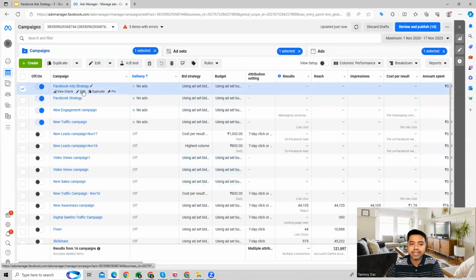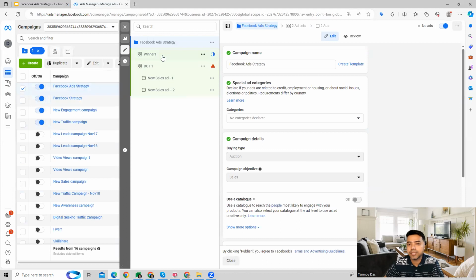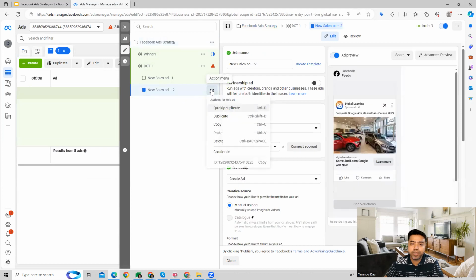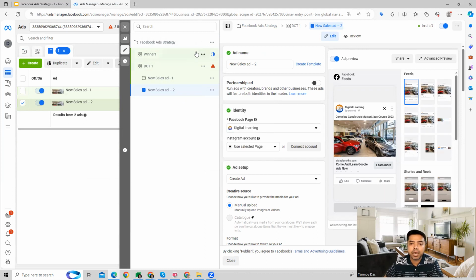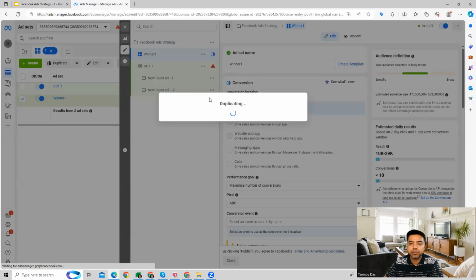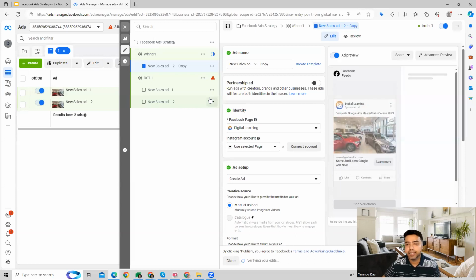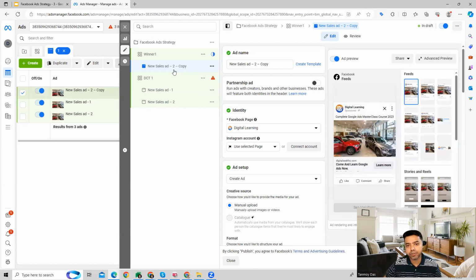So once you go inside the campaign, you can see right now there is a winner ad set over here which does not have any ads. However, the DCT one has two ads over here. We figured out that the second ad has done really well. So what we can do is make a copy of it. We can copy the whole thing. Once you copy the ad, we can go to the winner ad set over here and paste. This way, the second ad is getting pasted in the winner ad set over here. And you can name it in this particular manner. So we have moved it to the winner ad set now.